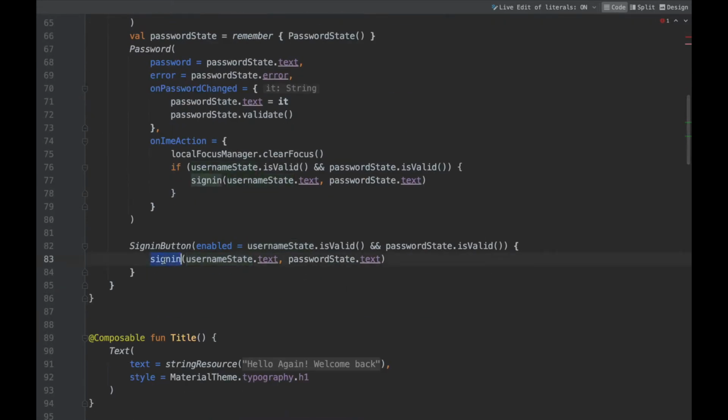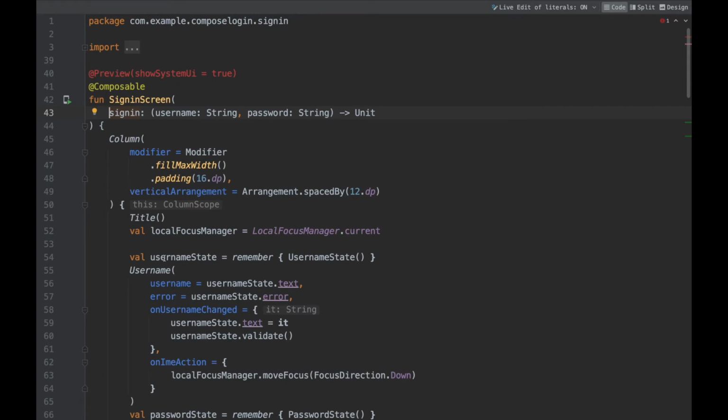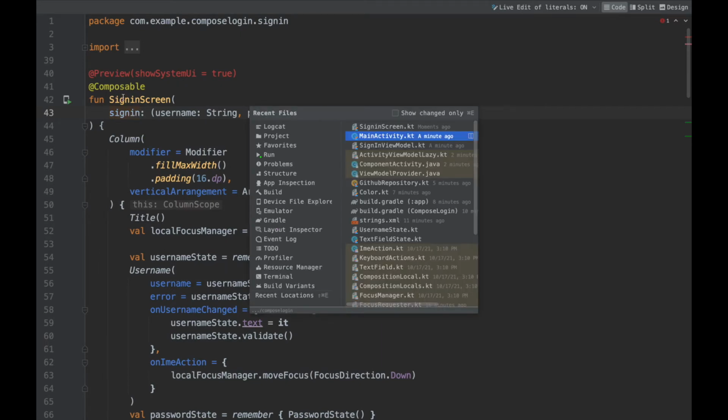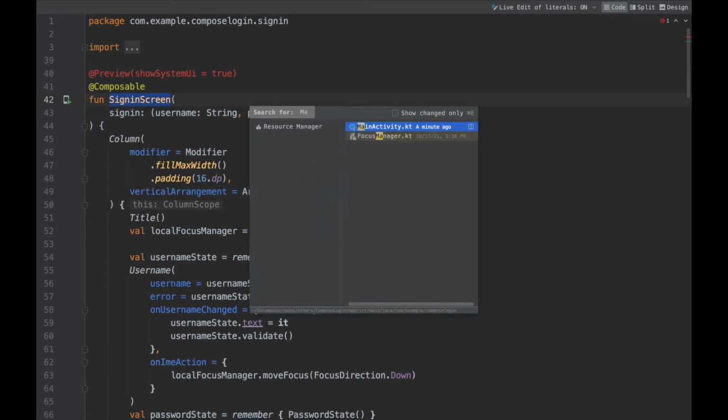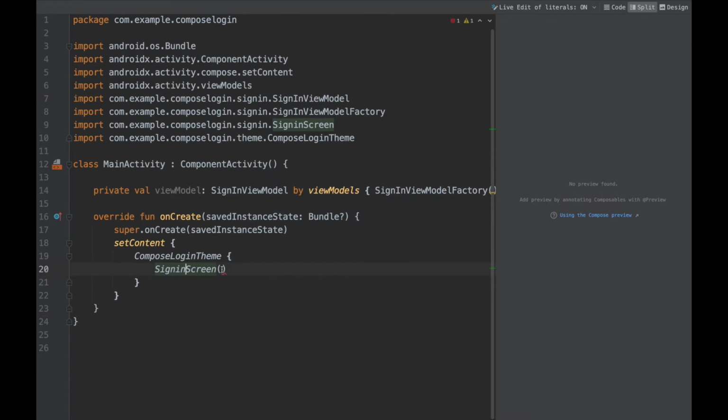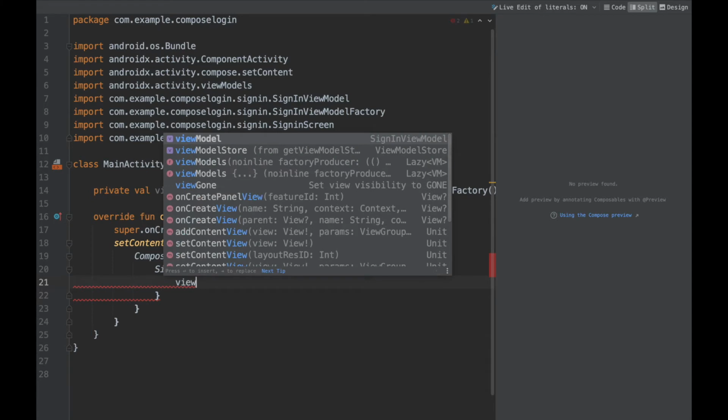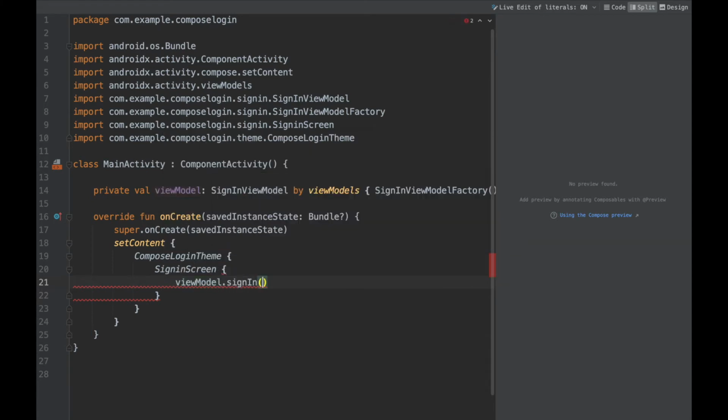And then this would be called. And now we need to pass this in the main activity. So if we go back, we need to pass that here to sign in screen. So that would be pretty much just passing the lambda here. So take the ViewModel and just call sign in.